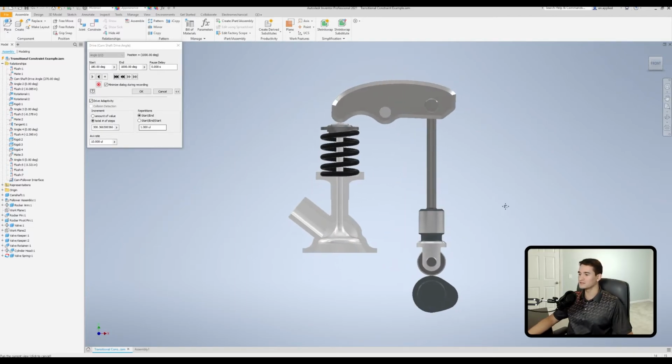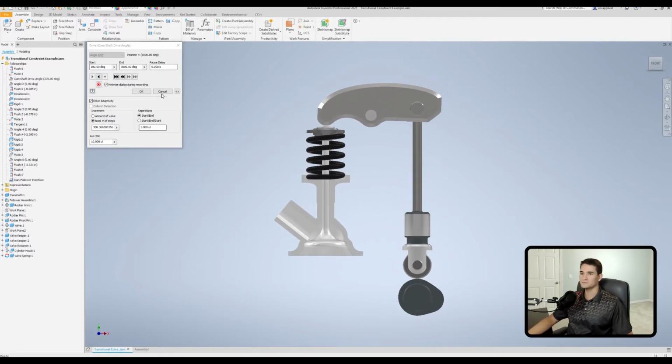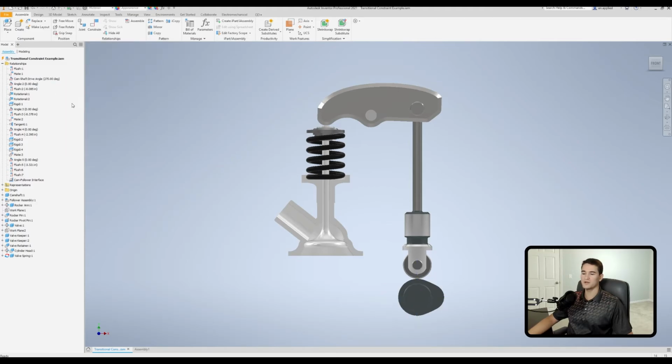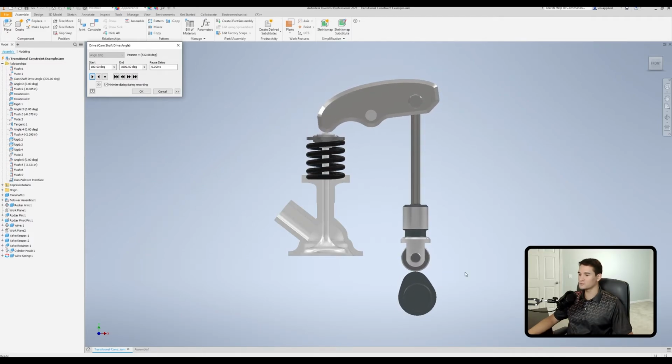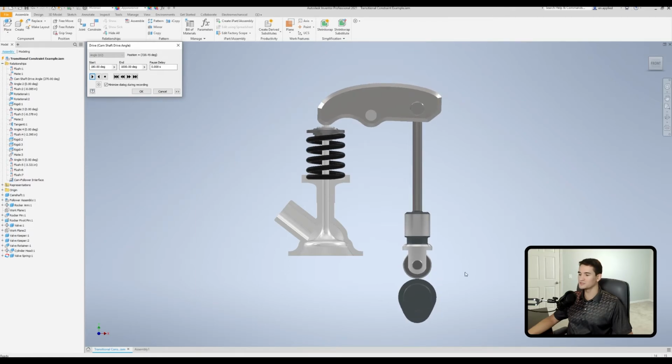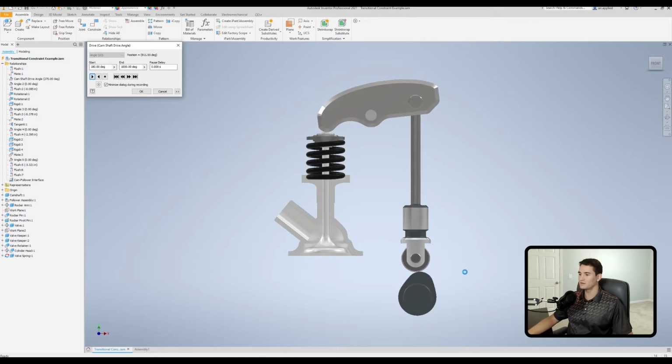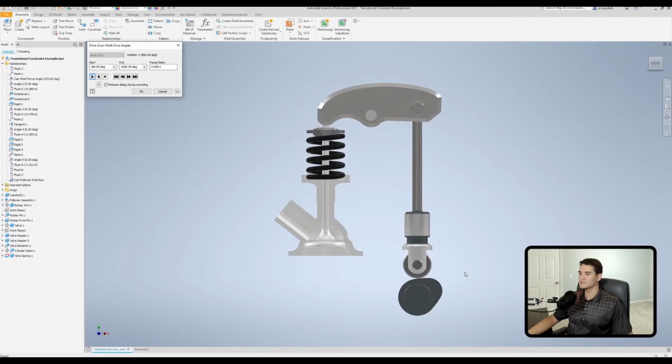Let's get another view of that. So we'll go ahead and drive that again. Right click, drive. Let's hit play. Pay attention to the follower on the surface of the cam. You see how it's riding along the surface of that cam? That is what the transitional constraint is doing for us. Okay, see it a second time, and it rides smoothly along that surface.